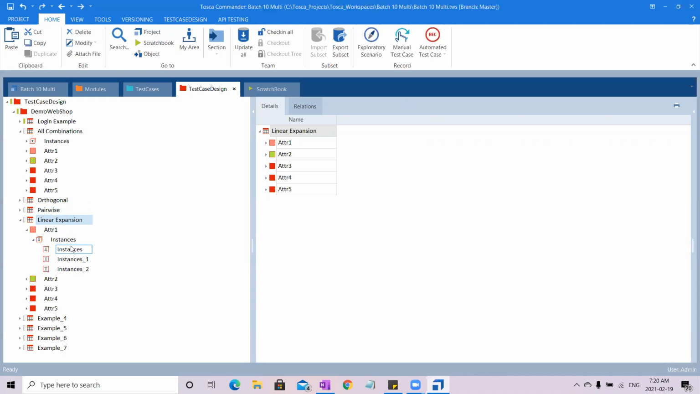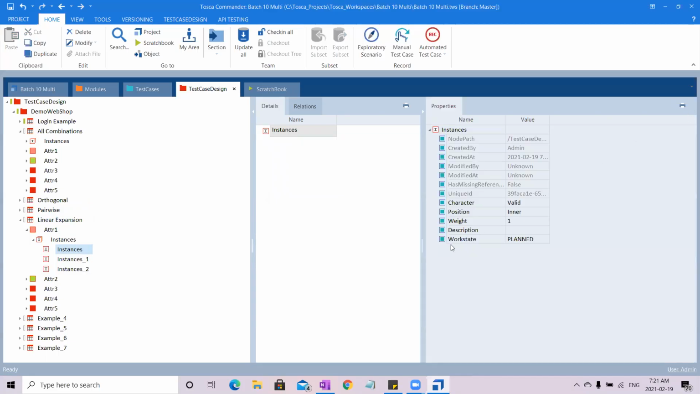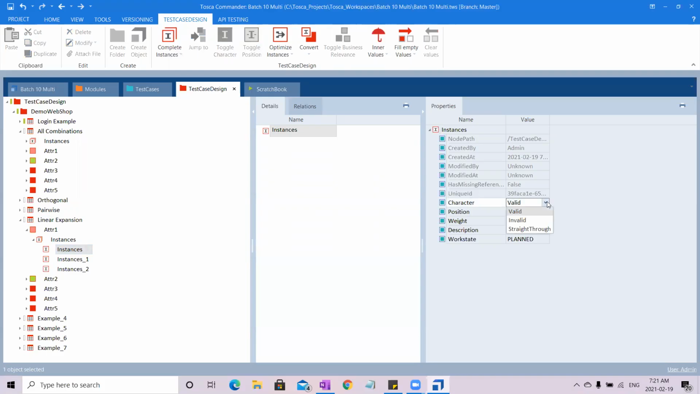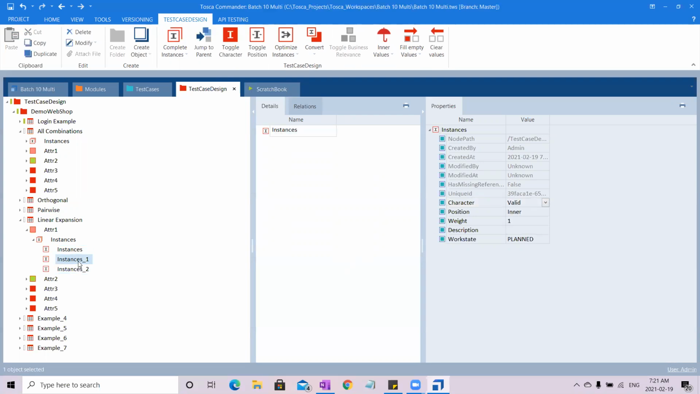So now we are discussing the character of the instances, right? So let's see how we can change it. This character can be changed via the properties menu here. See, it has a character and a position, right? Or else it can be changed from here by pressing the F7 button. So if you see, there are three values: valid, invalid, and straight through. So let's say the first one is a valid value, the second one is an invalid value, and the third one is a straight through value. Let us do this in the same way for all.